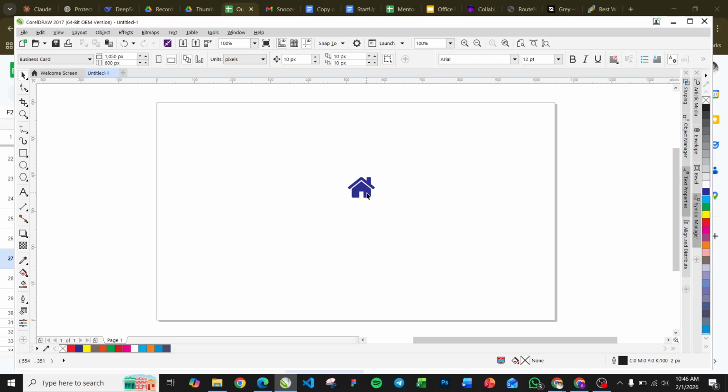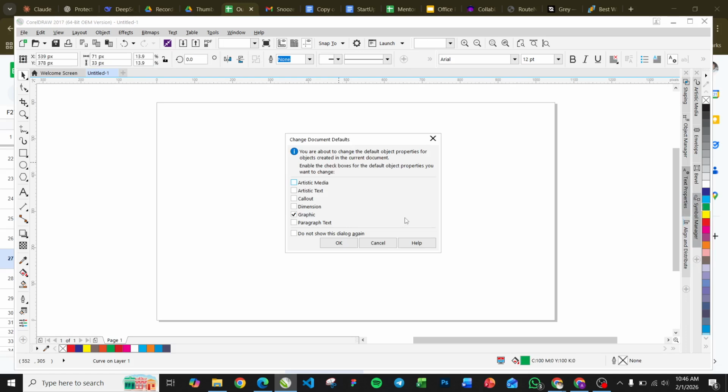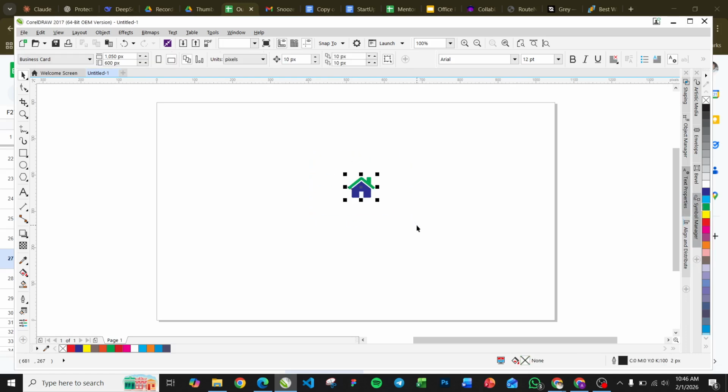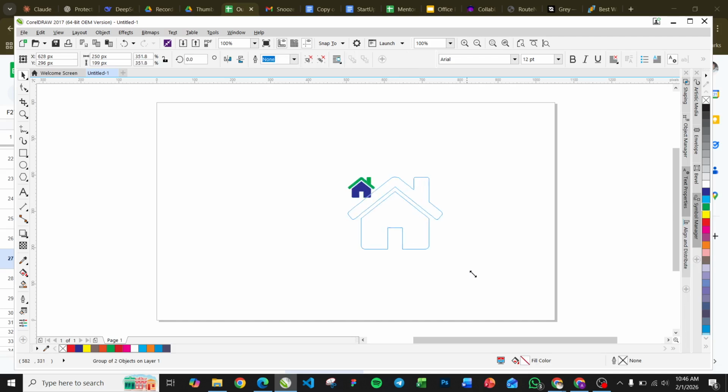I can also use separate colors on the roof and on the main body of the building. But I'll have to ungroup it, Ctrl U. Then I'll click on the roof and pick a different color there. Then group it back, and then I have a custom icon right now.